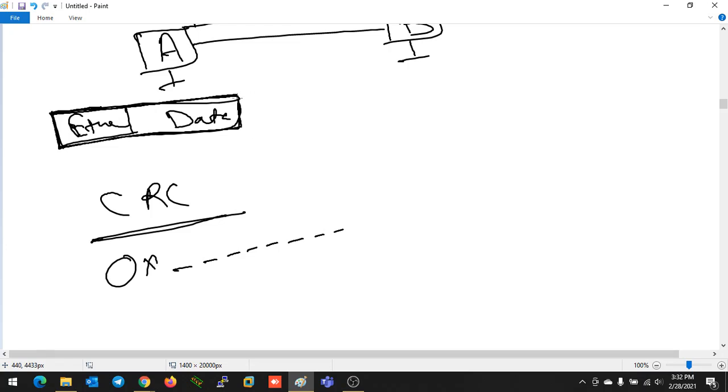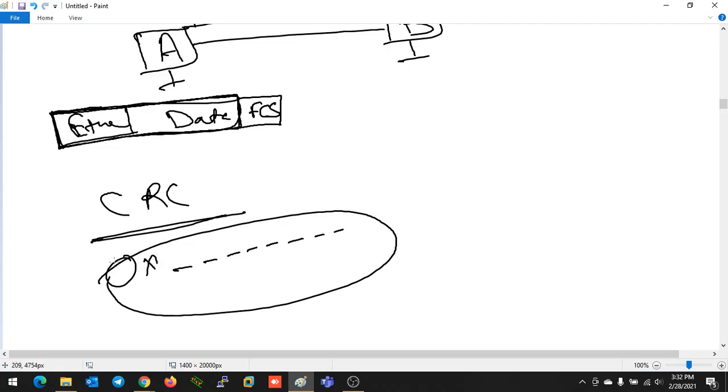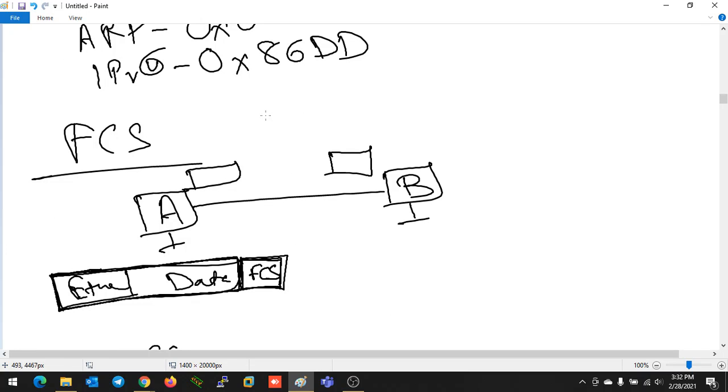It will attach the value as a trailer, which is known as frame check sequence, FCS. Here it will mention this value. After running the CRC algorithm, it will get a value. That value will be in hexadecimal format, and Ethernet will attach that value as a trailer. Okay, and it will send the information to the receiving device.